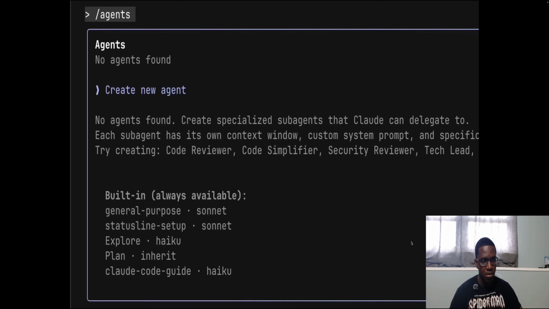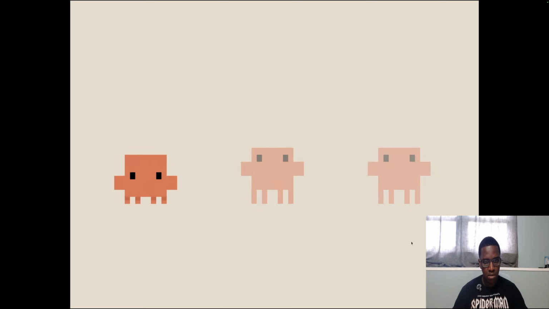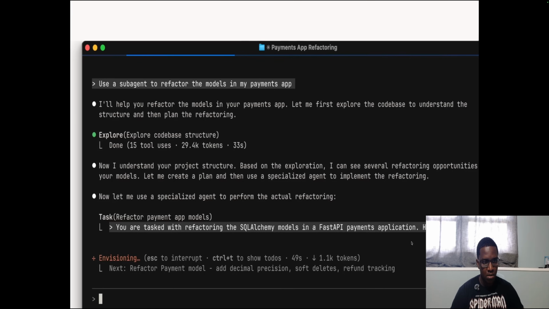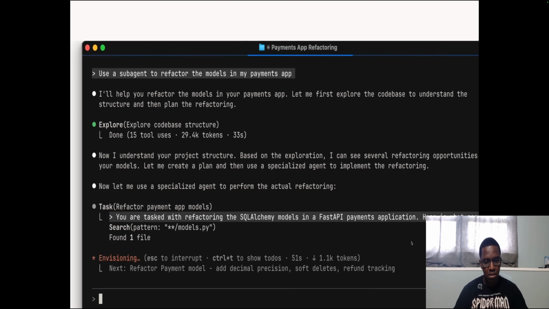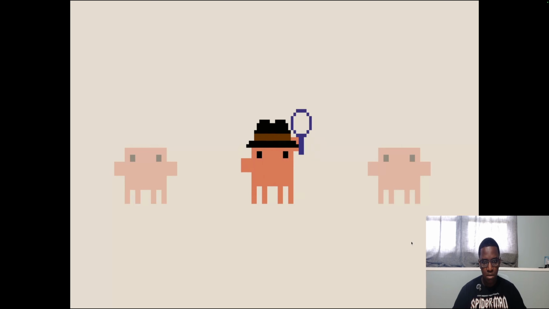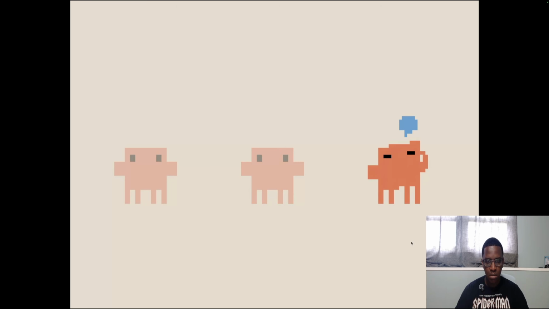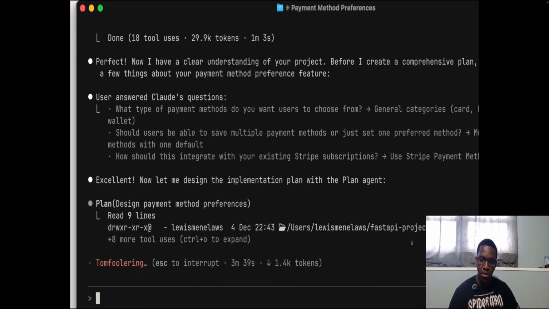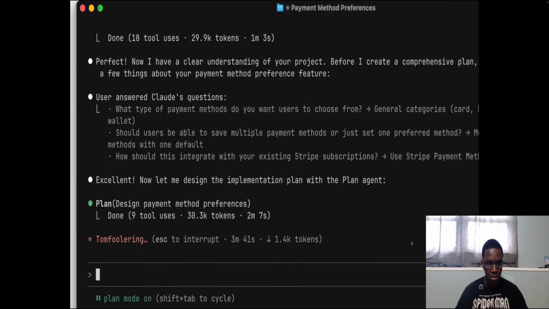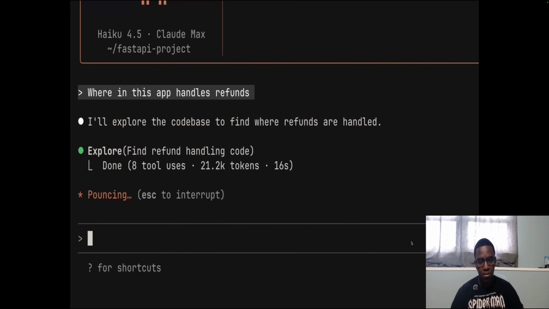Claude Code includes several built-in subagents that you can use immediately, like the general purpose subagent, used for multi-step tasks that require both exploration and action. The explore subagent, used for fast searching of code bases. The plan subagent, used during plan mode for research and analysis of your codebase before presenting a plan. And you can also create your own subagents with custom system prompts and tool access.